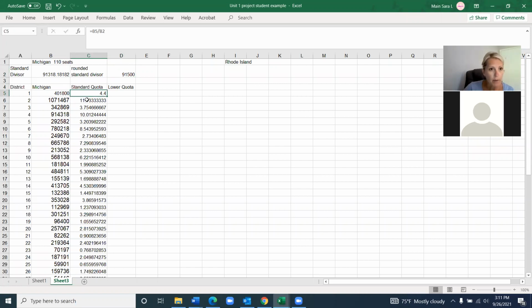So then what I'm going to do is make another column that's my standard quota. I have to change this because I want it to not be B2, but D2. I'm creating this all for you guys, so you don't have to do this. Notice up here where I'm typing, I wanted to always use this cell D2 because I want to divide all of the random district populations. I'll show you how to get that in just a moment. I'm going to take each of those random district populations and divide by this rounded standard divisor. So hit enter.